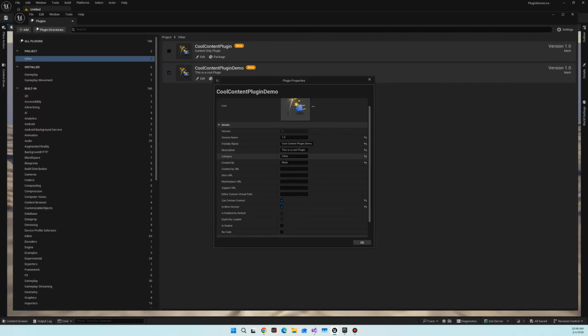Then we have the description. Category, so as you can see here, everything's under other right now, but as you can see, we can change that category. So we can call this Cool Plugins, and created by, you can change that. So all of this information can change, but you've also got access to other things.